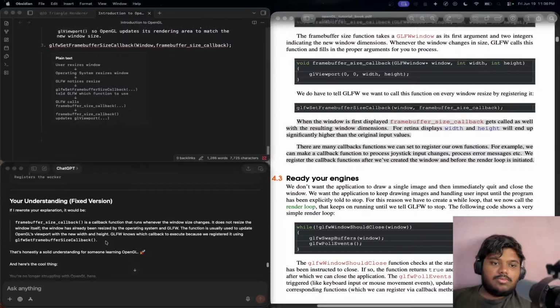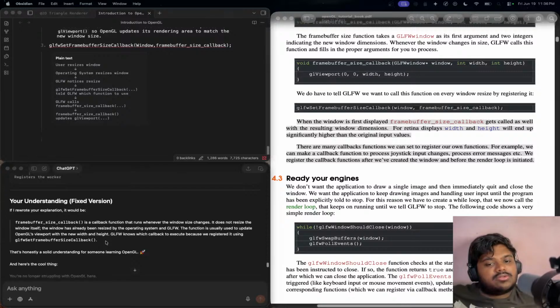is okay. So the framebuffer resize callback is a callback that runs when the window size changes. It does not resize the window itself. The window has already been resized by the operating system and GLFW. This function is usually used to update the OpenGL viewport with the new width and height. GLFW knows which callback to execute because we registered it using glfwSetFramebufferSizeCallback. Yeah, so that is the way it should be.